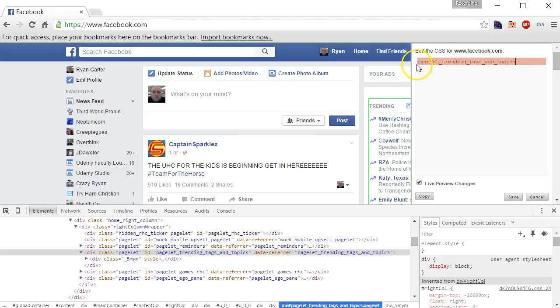Here's what you do. Because we're using an ID, you have to add a hashtag symbol at the beginning, like that. And then you want to add the squiggly brackets. It's the one next to enter and next to P on most keyboards.